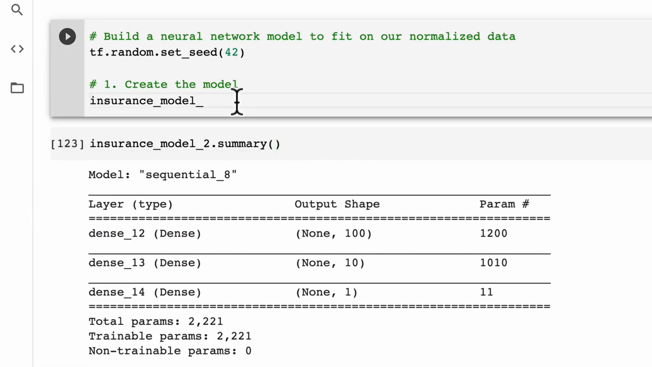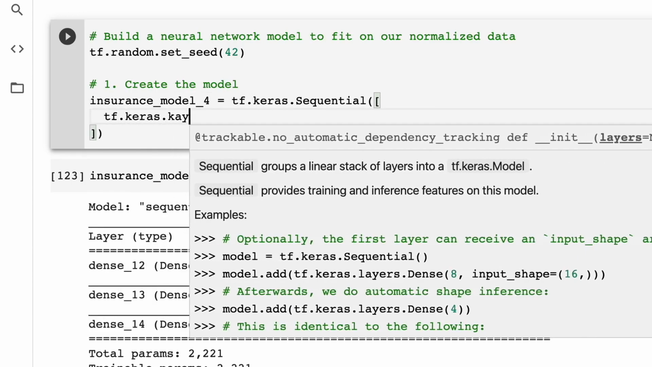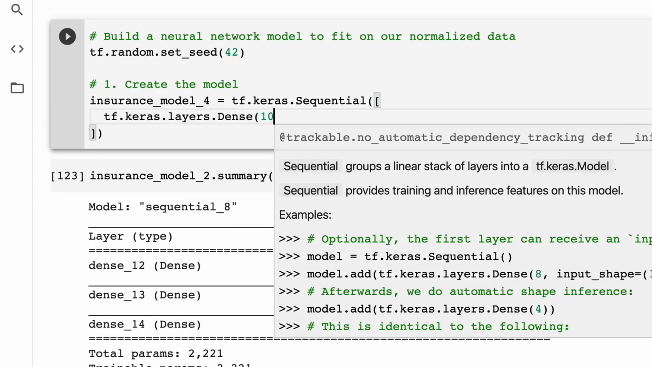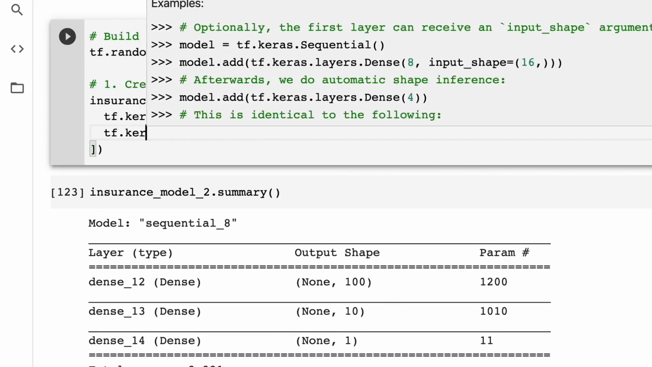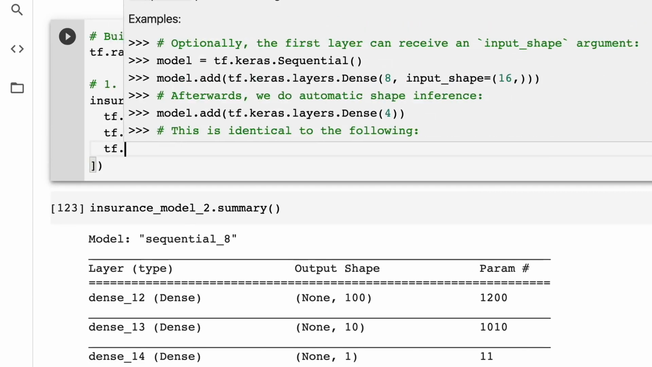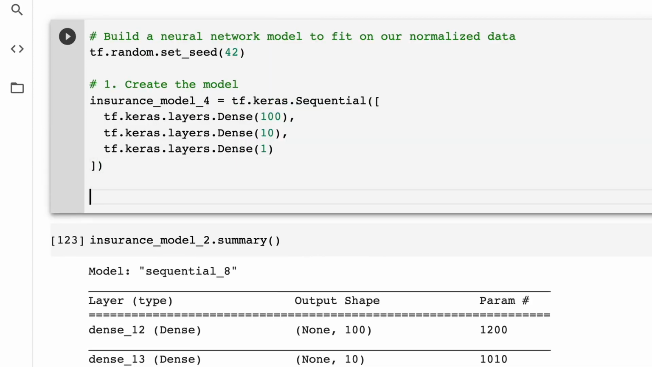So let's reproduce this, and we'll make it insurance_model_4 equals tf.keras.Sequential. We'll go tf.keras.layers. We'll add the first hidden layer to our model with 100 hidden units, tf.keras.layers.Dense(10) and tf.keras.layers.Dense(1). There we go, we reproduced that.